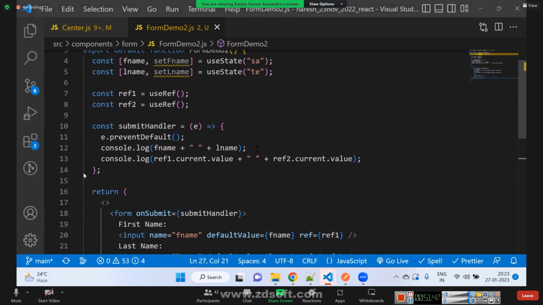What do you mean by that? I mean to say, suppose this fname and lname is an object. I have defined it as an object, and then I want to use this uncontrolled form. So with useRef, I need to store that object, right? Is it possible, like if I write const object equal to useRef?